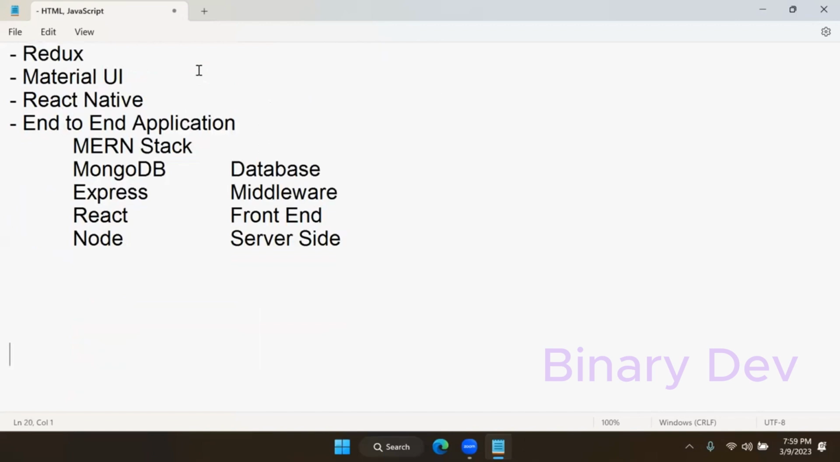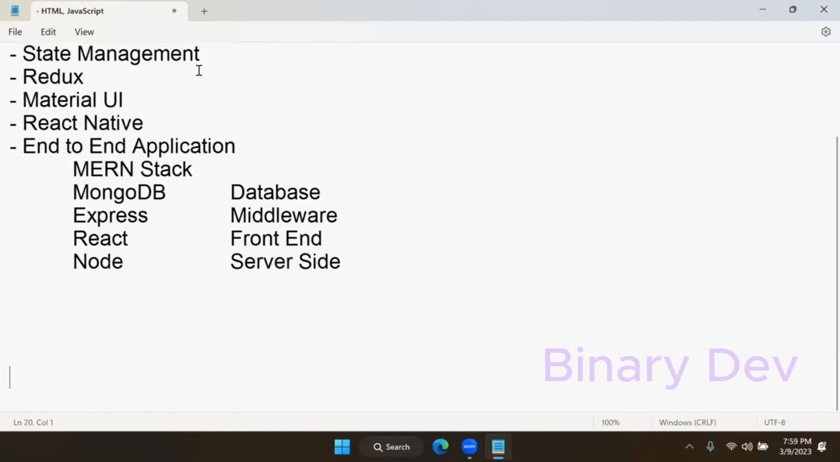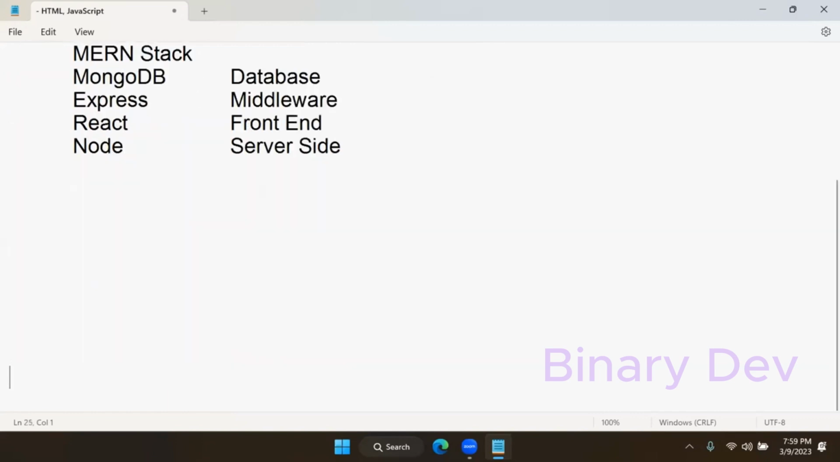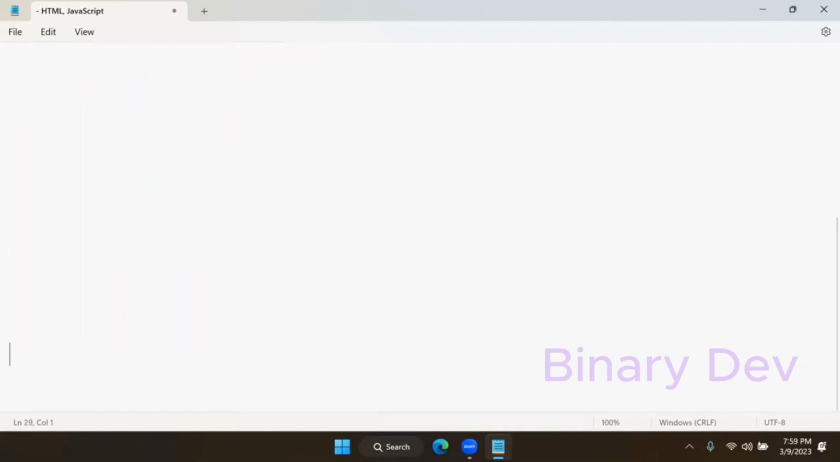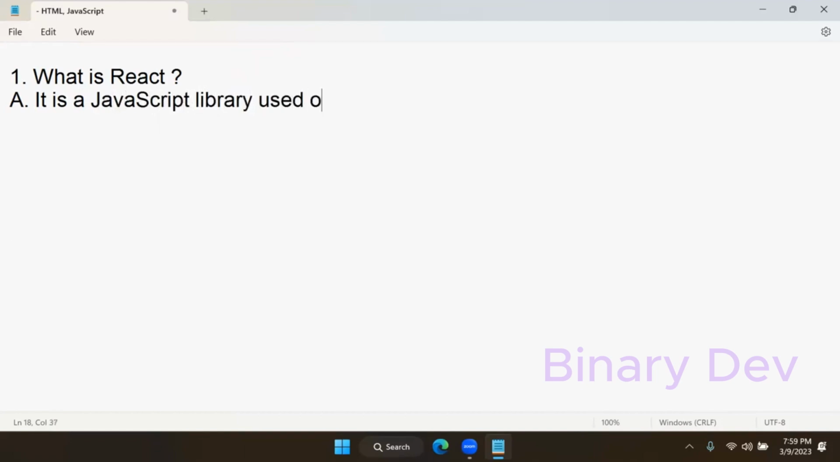Now, after you know this, we can start understanding, learning, and working with React.js. The first important question here is, what is React? What is the concept of React? So now we can technically go into detail about the concept. What is React? Actually, React is a JavaScript library. It is a JavaScript library used to build UI, user interface.